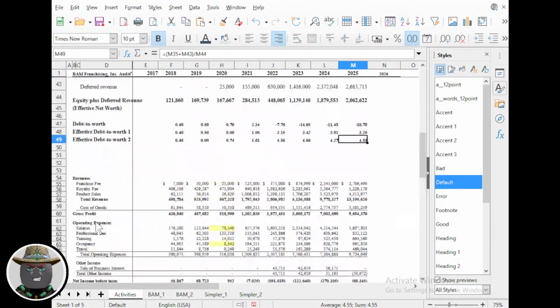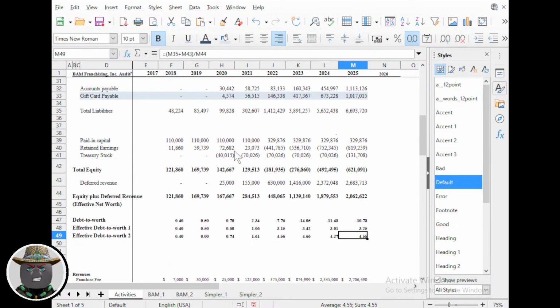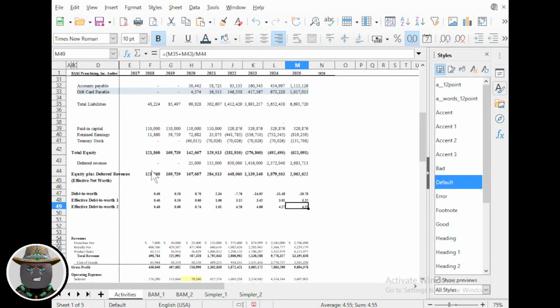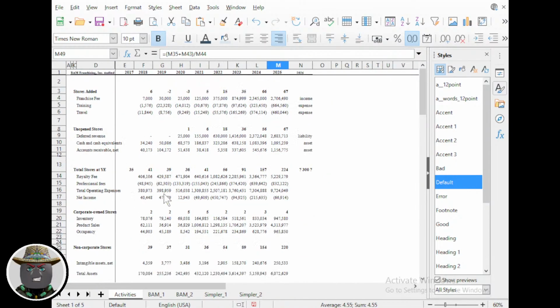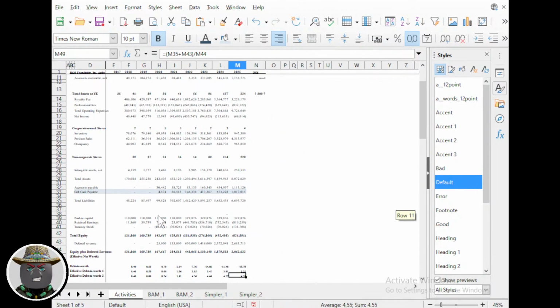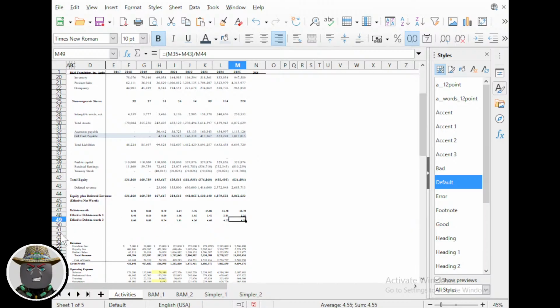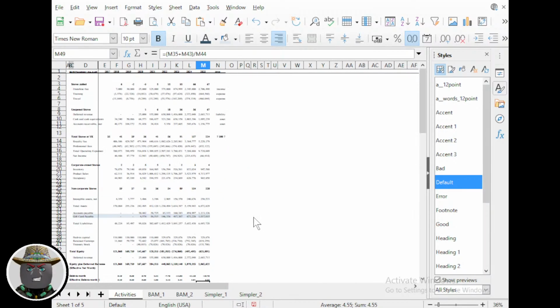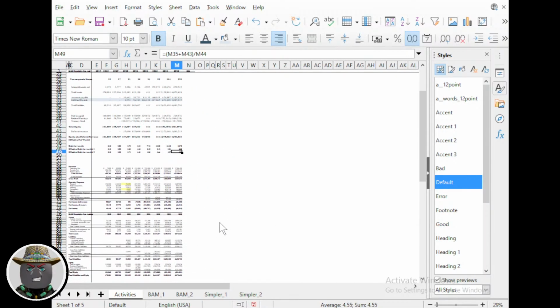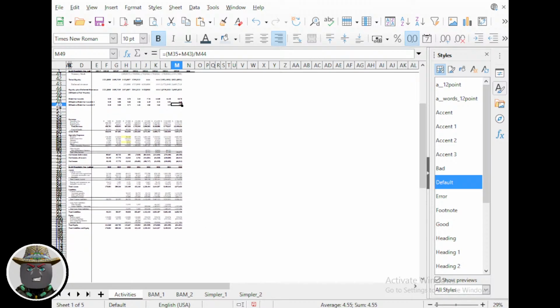Treasury stock, that's interesting. They put that up here. There it is, treasury stock. So that's really my big breakdown there. Get rid of all this now.